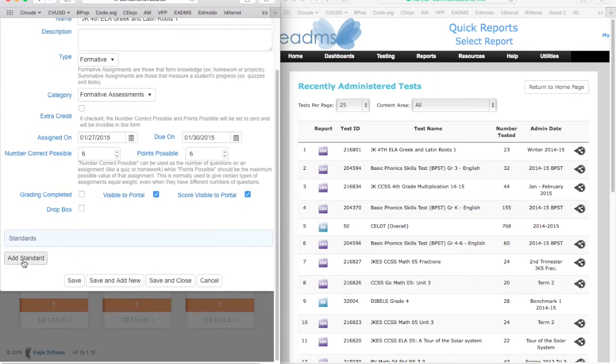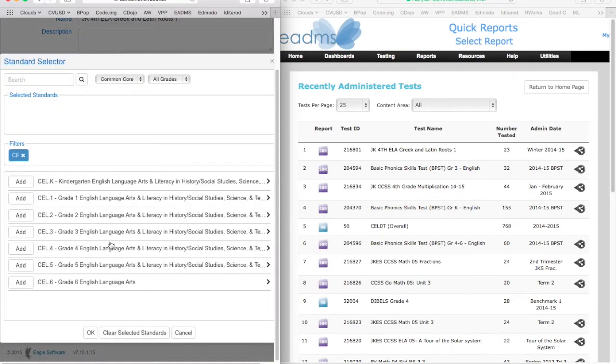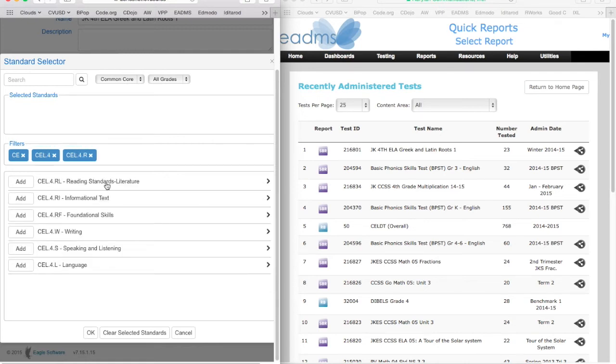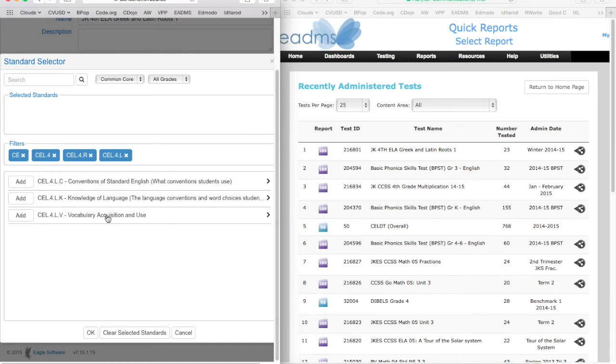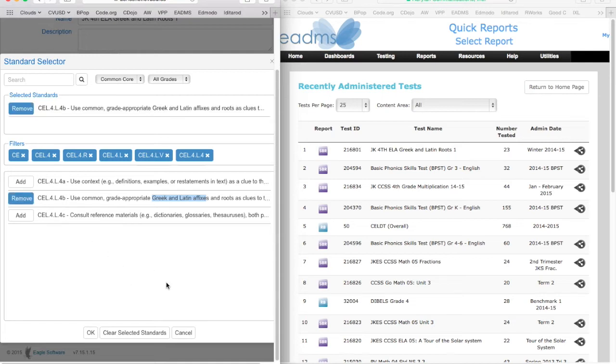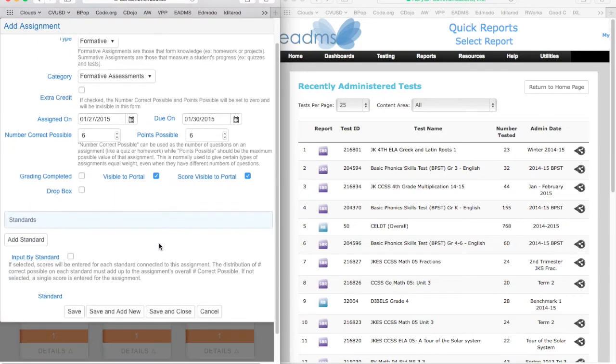So next I'm going to go into add standard, English Language Arts. I'm going to select my grade level, and then from there I find the language section and into vocabulary acquisition and use. This is under the section determine or clarify the meaning of unknown and multiple words, specifically Greek and Latin affixes. That's the standard I assess, so that's what I am going to assign to my gradebook. Once I've selected the standard, I go ahead and select OK, and we're good to go.